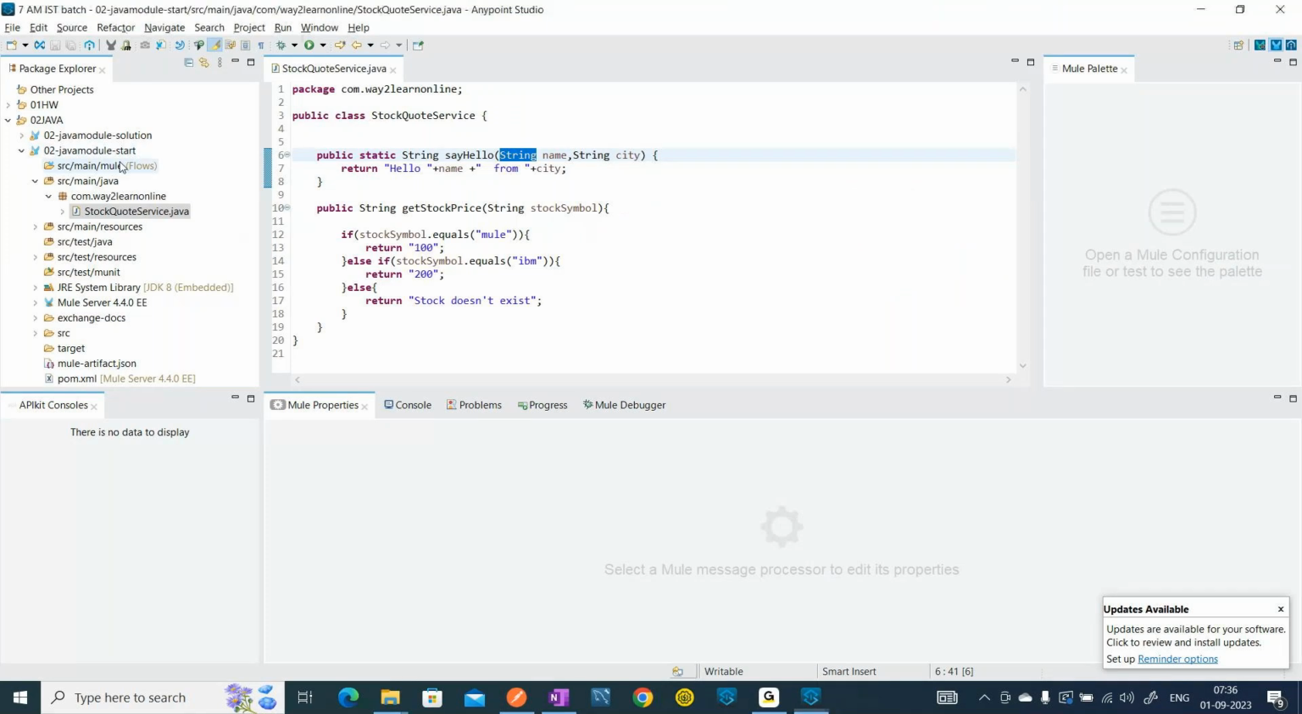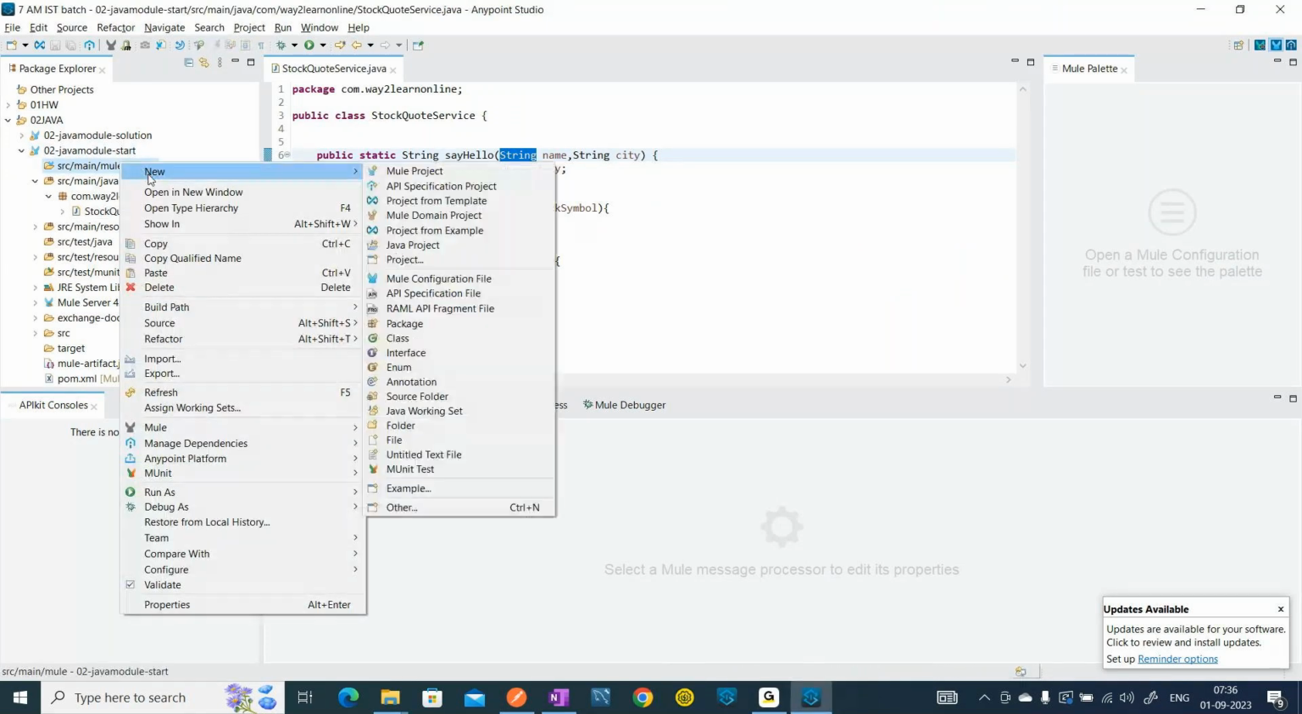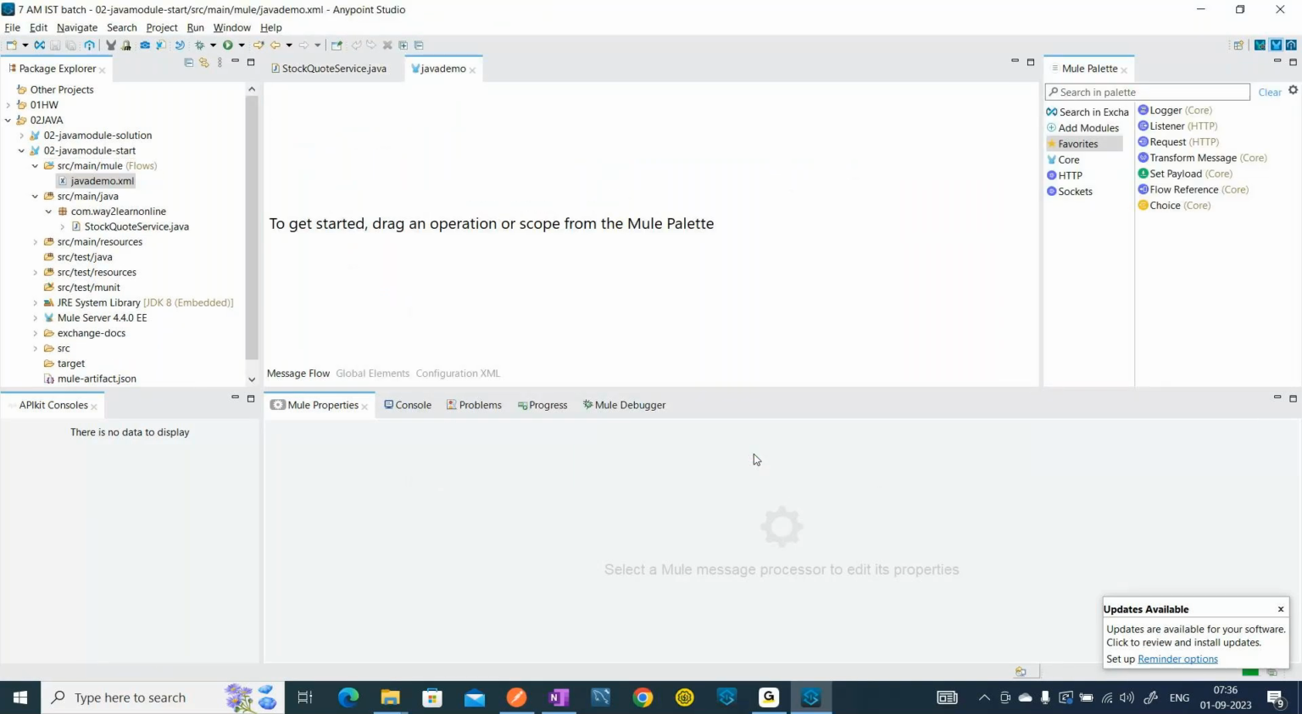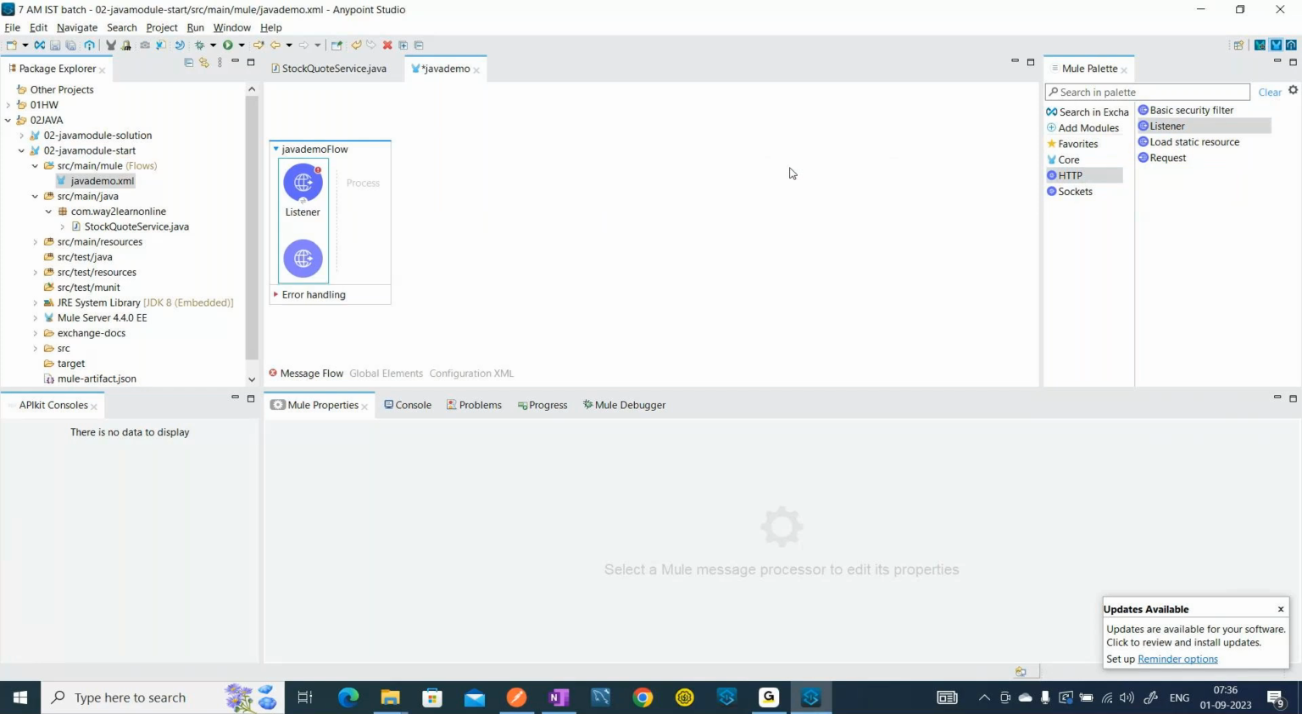Okay. So first, in order to listen to the request, what do I need to configure? I need to create one new Mule configuration file. Under that, I will give it the name Java demo. Okay, I'm just giving the file name as Java demo. So here I need to add, first of all, an HTTP listener to listen to the request.